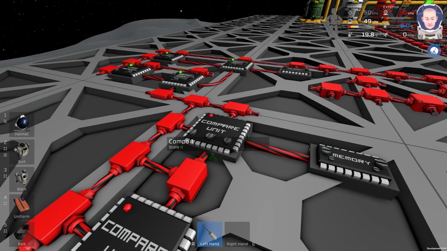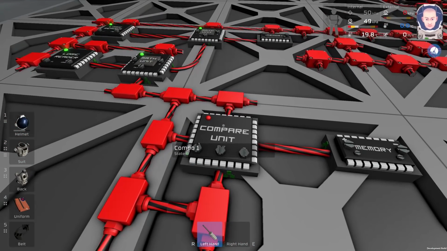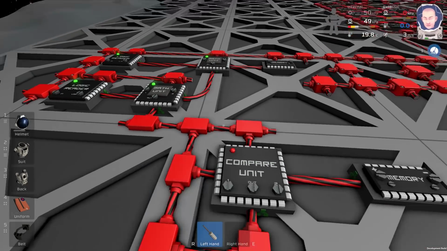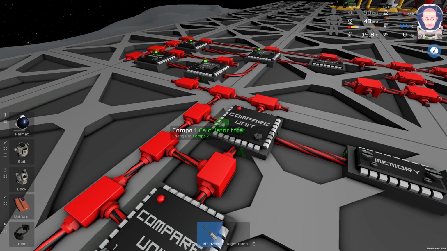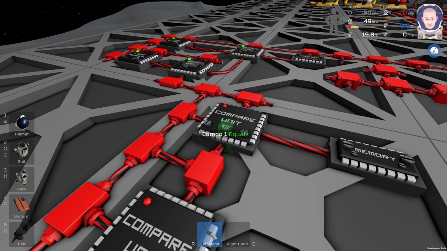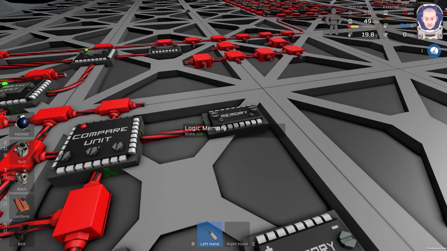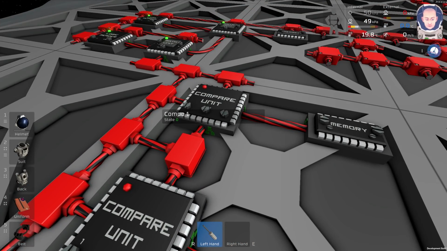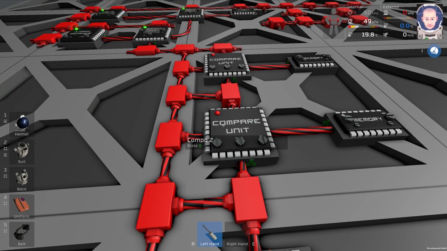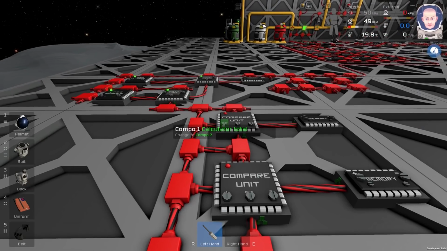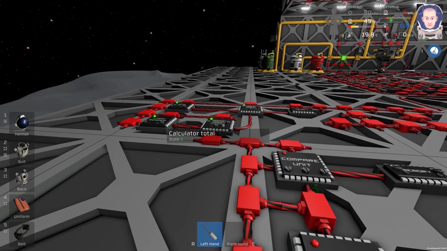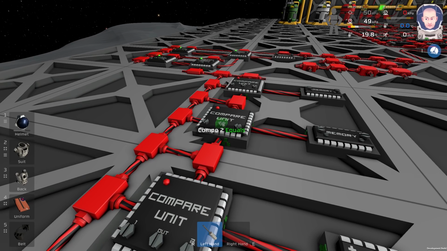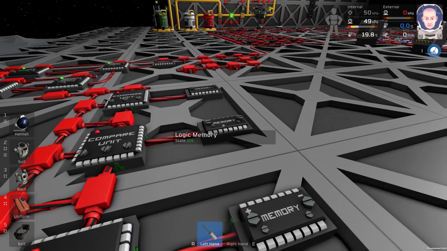Let's program our compare units. So compare unit 1, the input will be calculator total. The function is equals and input number 2 is this memory. Programming these 5 compare units is very easy, so we can do it right now. Compare unit 2, input number 1 will be calculator total here. The function is equals and the input number 2 is this memory.